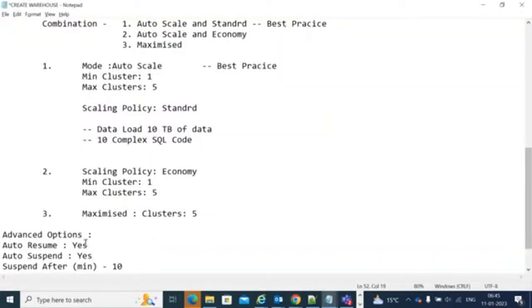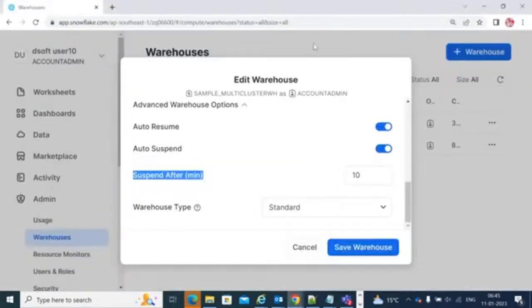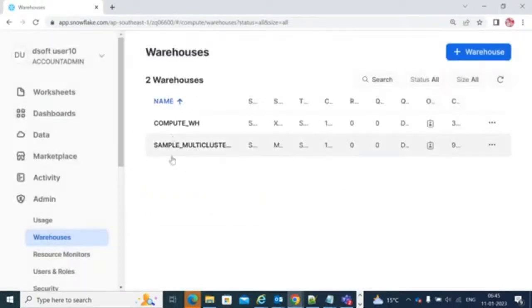Let's discuss what auto suspend is. What is the meaning? Suppose this is your Snowflake session, and this is your virtual warehouse. You created it recently, right? This one, guys, the sample multi-cluster warehouse we just created.